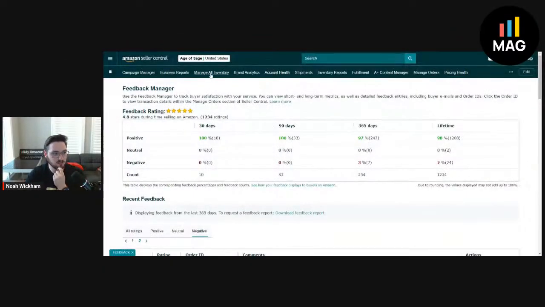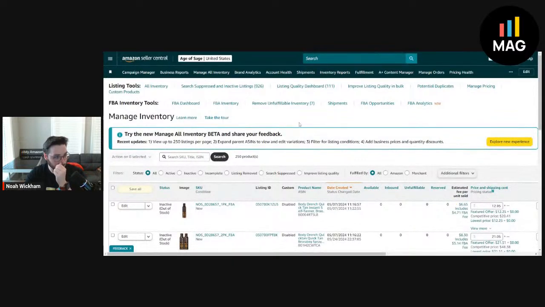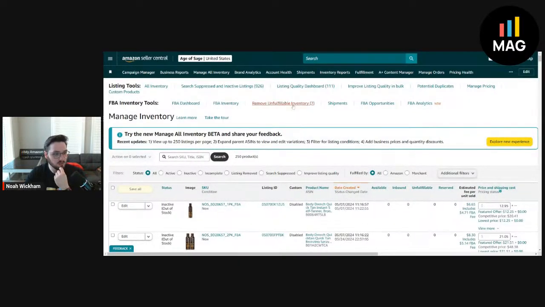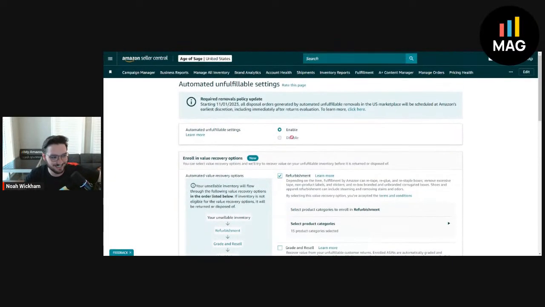So if Amazon is selling on your listing as used, there's a really easy way to go about it. I've come over here to remove unfulfillable inventory. You can go to auto removal settings. Back last fall, Amazon made it so that unfulfillable settings are automatically enabled across every single account. With that, they also added this section, which is enroll in value recovery options. Now these value recovery options right here.